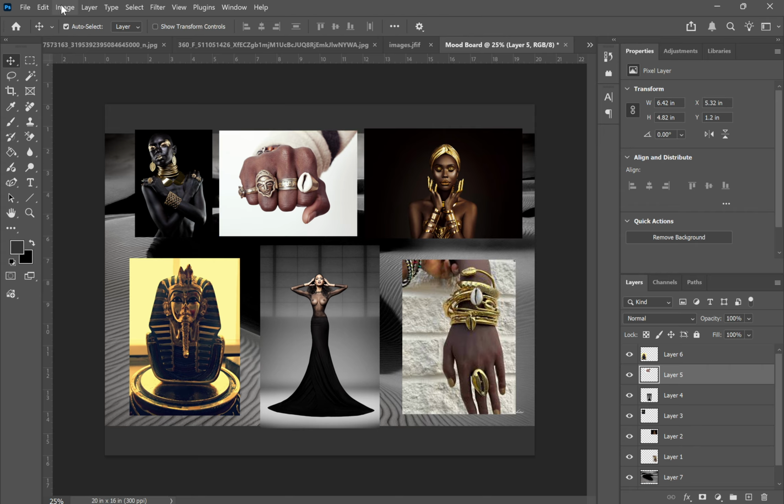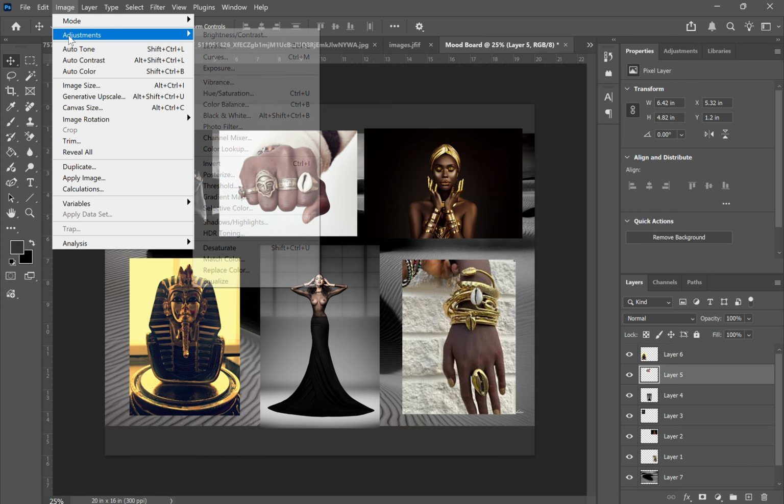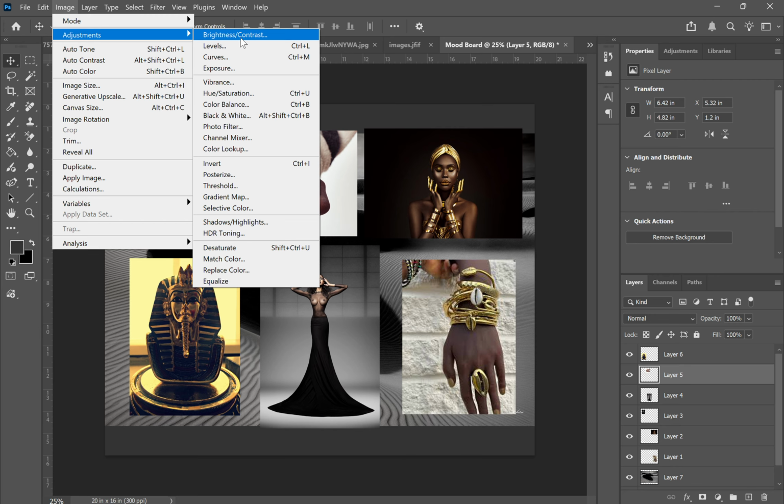And I'm going to go up here to image. I'm going to click adjustments. And we can play with the brightness or contrast. We can change with exposure. We can look at vibrance, hue, saturation, color balance. I want y'all to explore these on your own. We're going to look at a couple of them.